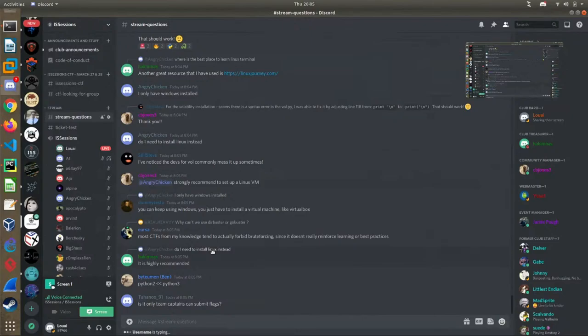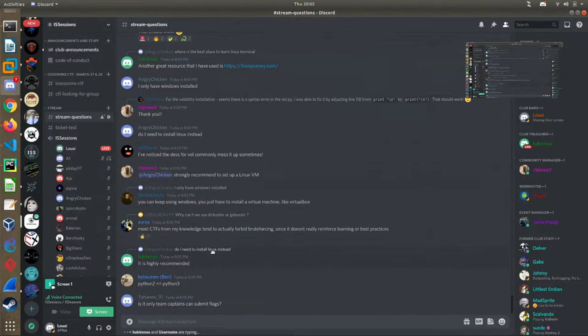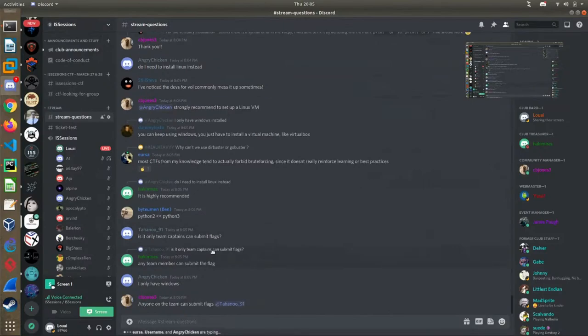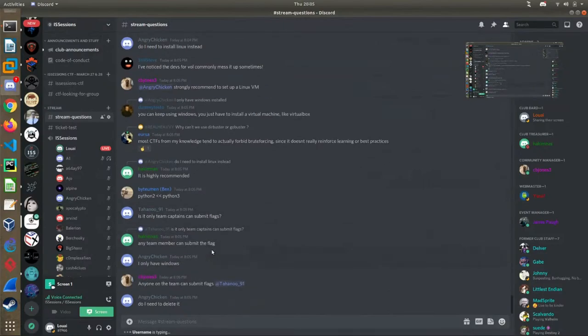Do I need to install Linux instead? Basically, we're just saying Kali or REMnux because they have some forensics tools and stuff as well. But to be honest, you can get away with just any Linux VM. The biggest priority is really just having your sed, your grep, your awk, your ls, cd, that kind of stuff.